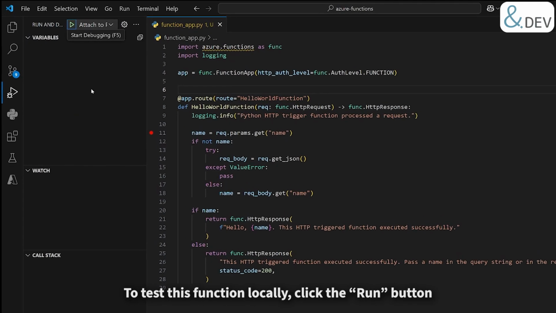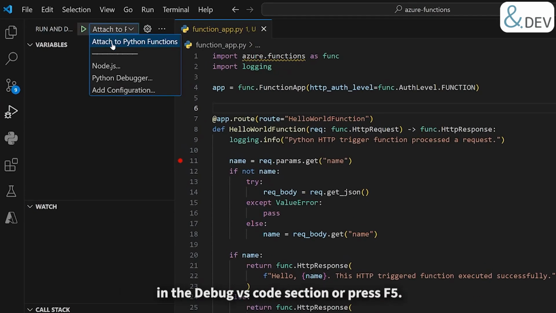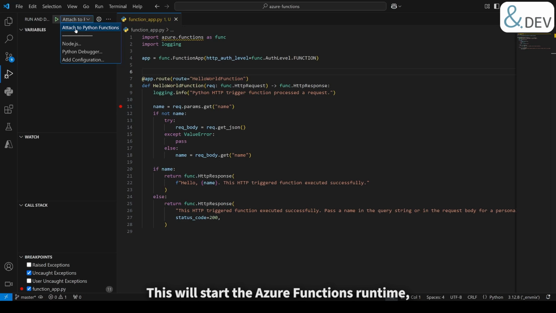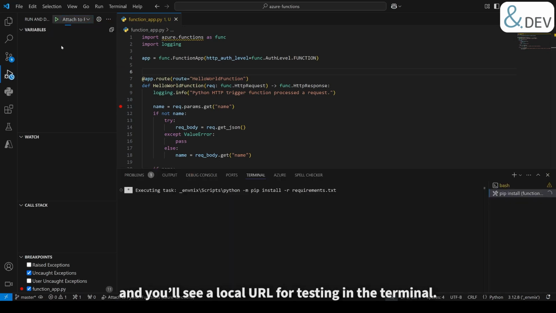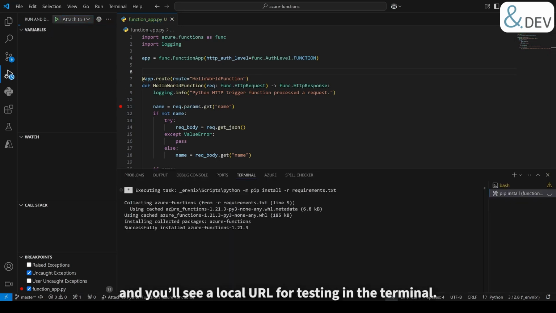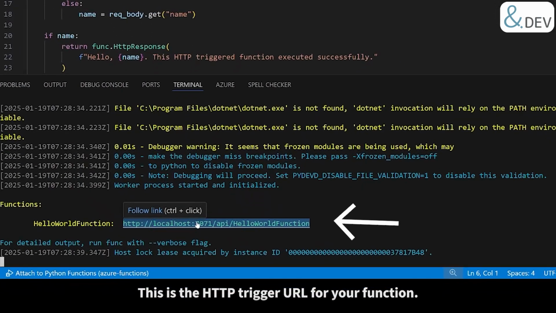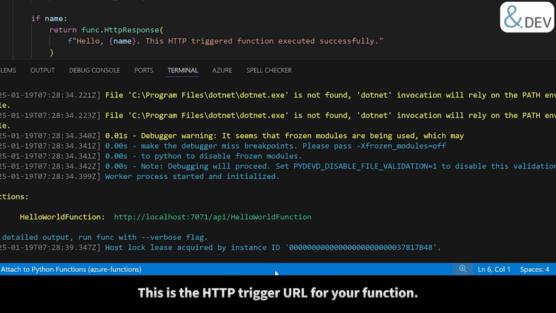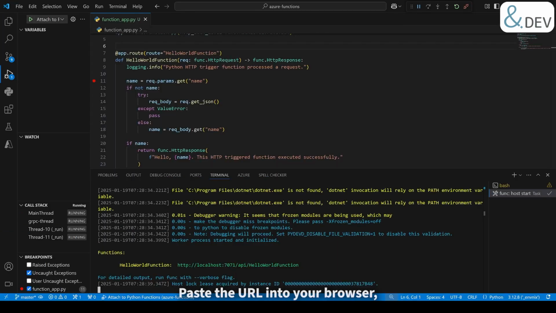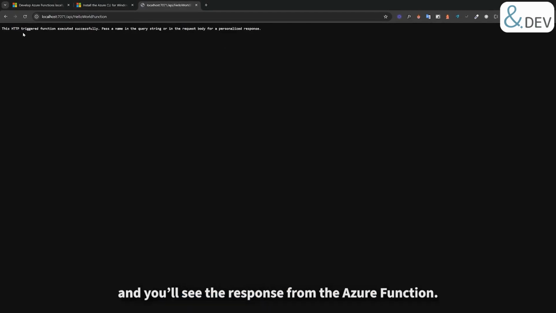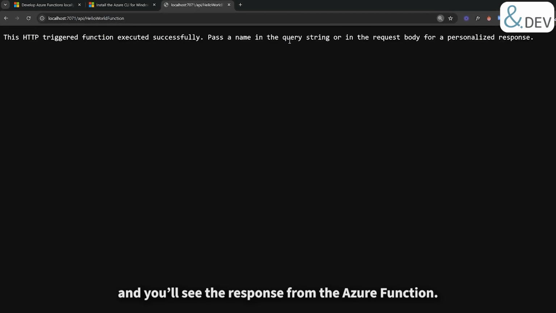To test this function locally, click the Run button in the Debug section of VS Code or press F5. This will start the Azure Functions runtime and you'll see a local URL for testing in the terminal. Copy the URL from your terminal. This is the HTTP-triggered URL for your function. Paste the URL in your browser and you'll see the response from the Azure function.